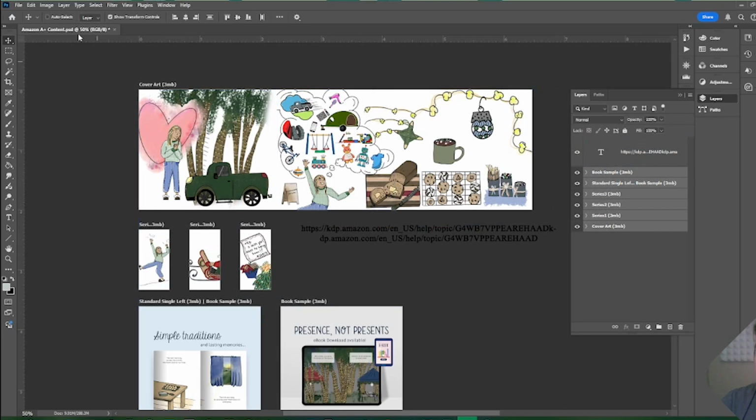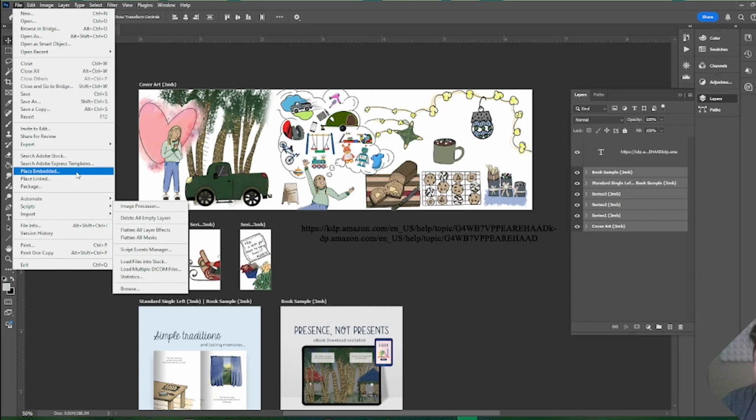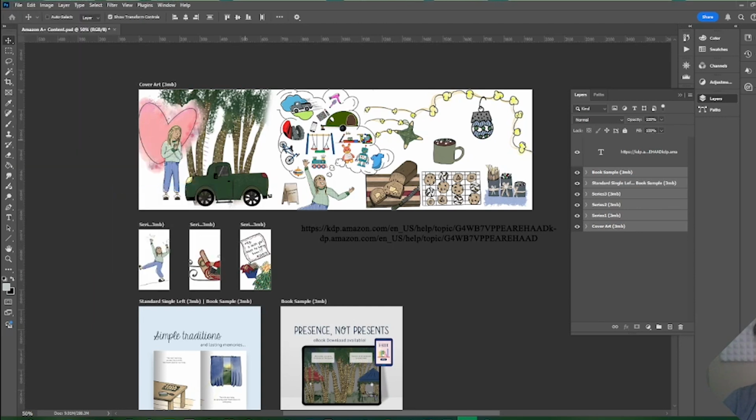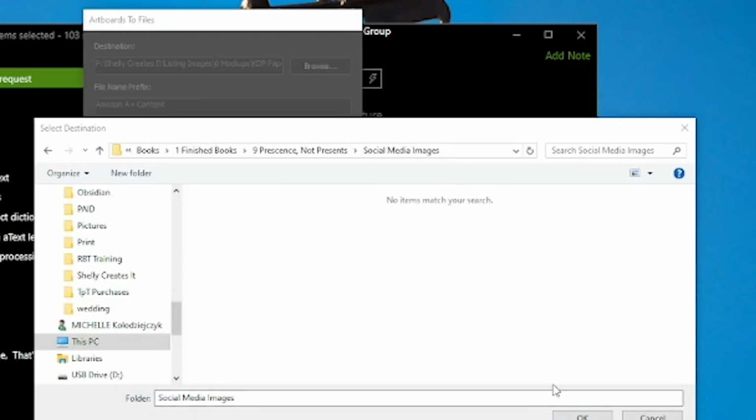After I finish, I select all of the artboards and I do File, Export Artboards, and that's so much easier to export all at once instead of doing separate files as PNGs.